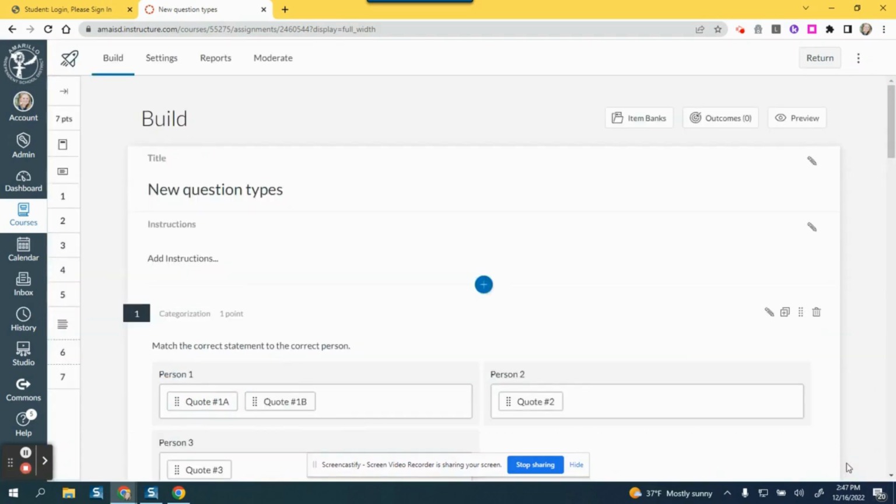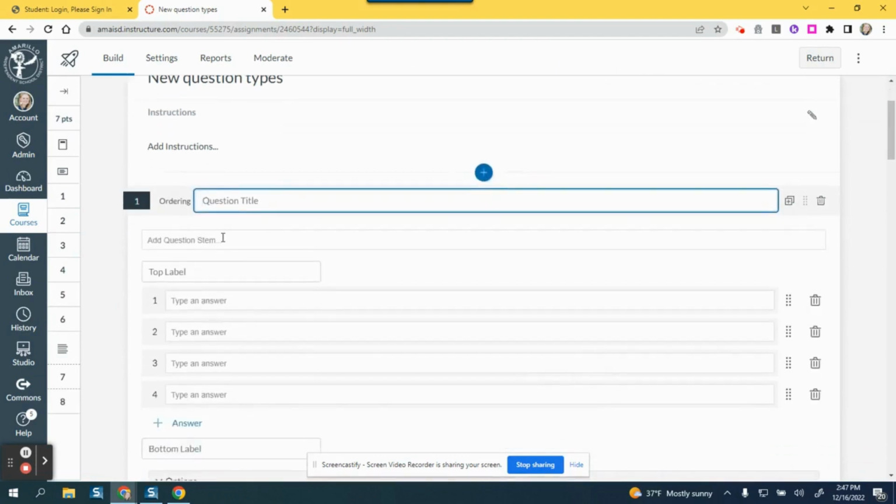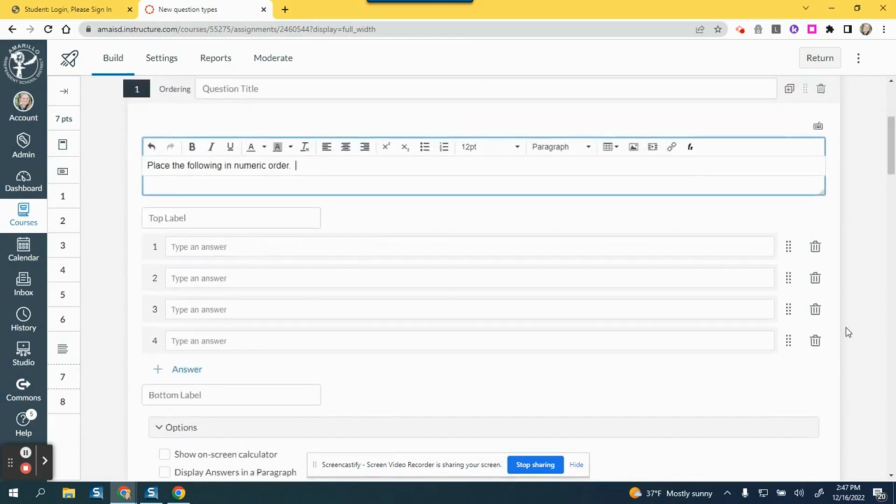Another way that you can approach a drag and drop question in Canvas is by ordering. So I can click on the plus button and click on ordering. And on this one, I can put a question like place the following in numeric order. Now you could do this, for example, like moon phases. You could put a picture of the different moon phases and then have the students put them in the appropriate order. Or like a life cycle, you could put the pictures of a different life cycle for kids to place in order or something like that.